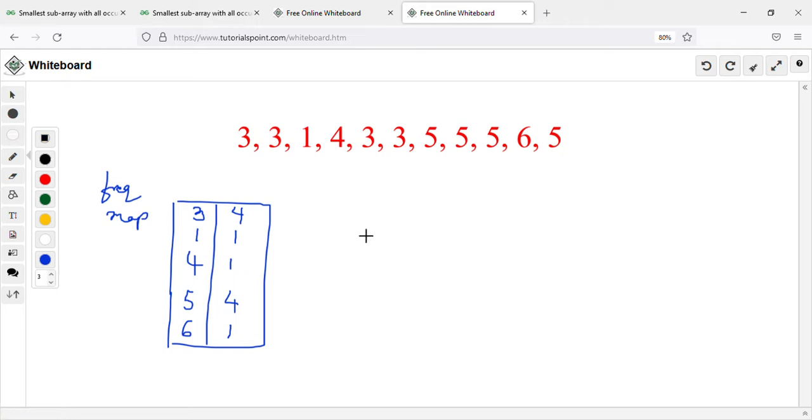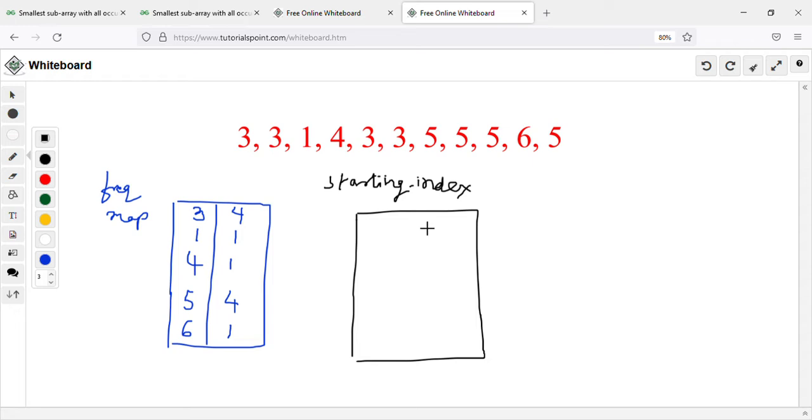We also need to keep track of the starting point of each number. So we will need another map which will keep track of the starting index for each number. So let's just have one sample map here. If we go through this example, it will be clear for you to understand the code.